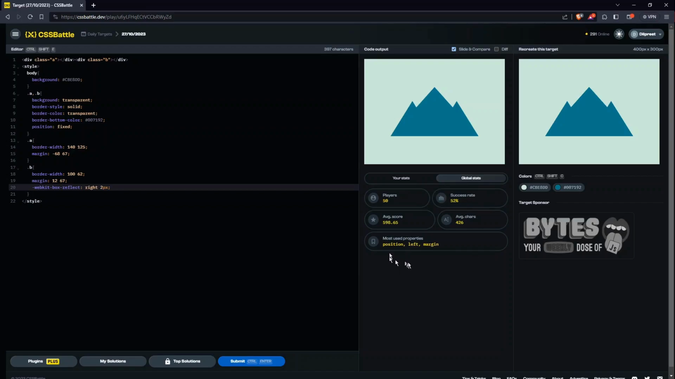And they say that position and left is used by people. There could be a way, instead of using margins, they could have used position absolute and then used left, etc., to give them the positions. They wouldn't have used this box reflect. That could be the reason they had to use position and left that much.